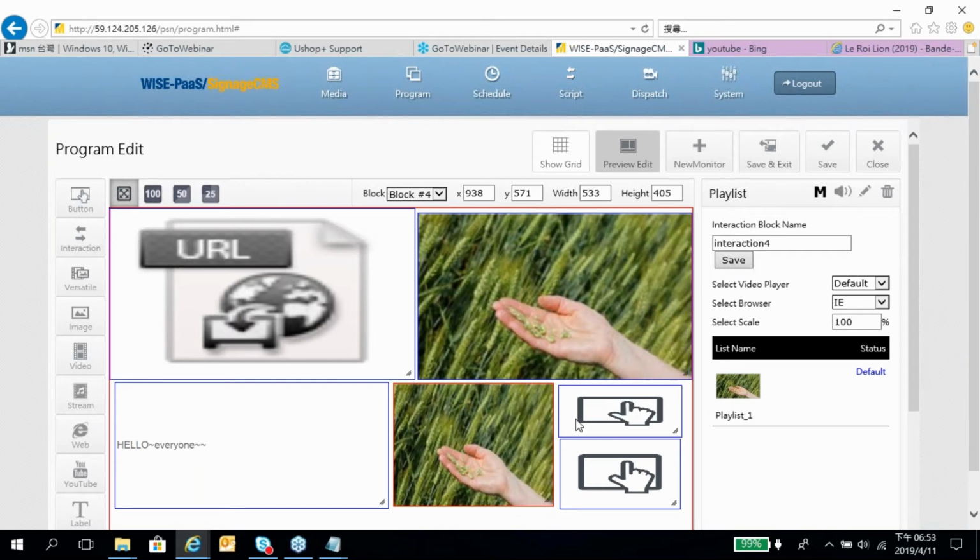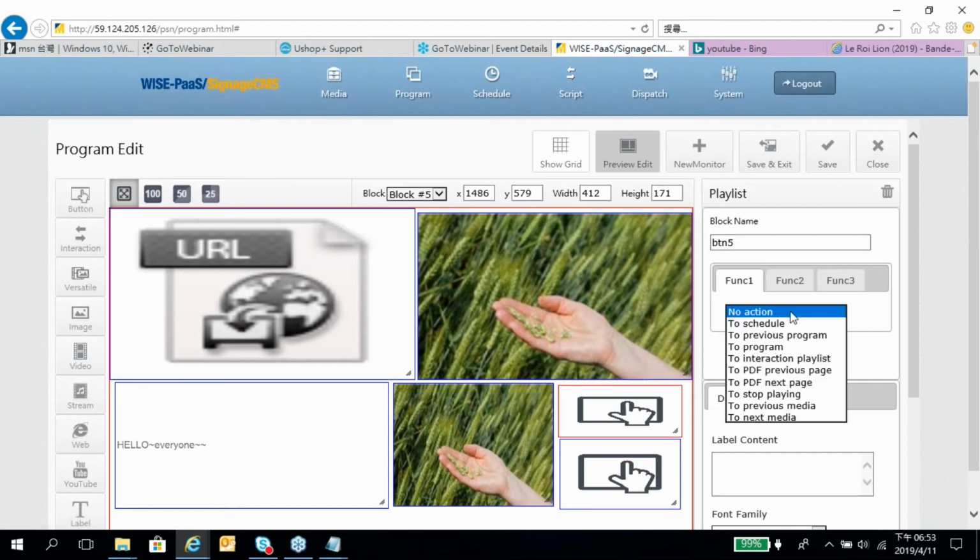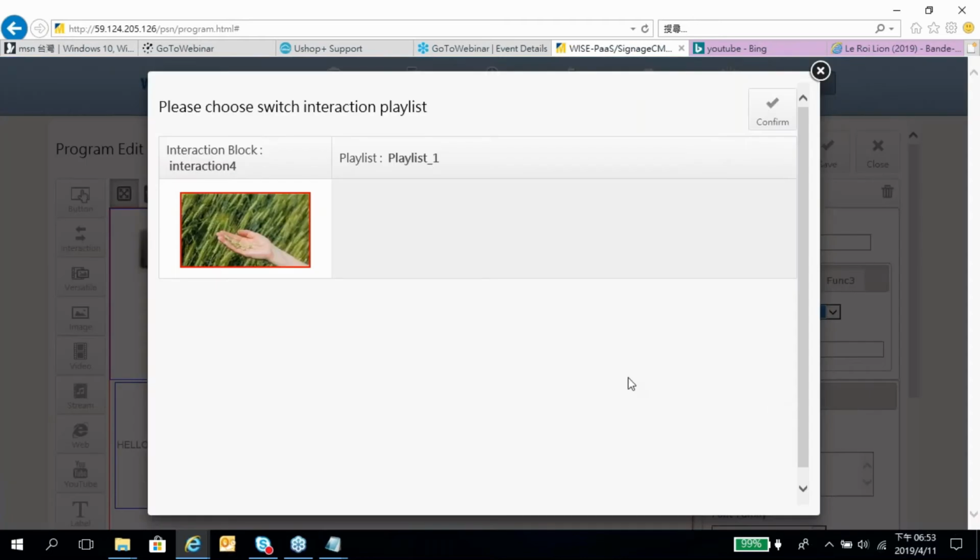And now we need to pair the interaction box with the button. When you click the button, you can see there's button 5 and 6. Button 5, to set it, because we need to change the media, the picture and video in the interaction box. It's media, so there will be one previous media. If you click the function, it will jump up, and we select this interaction 4.